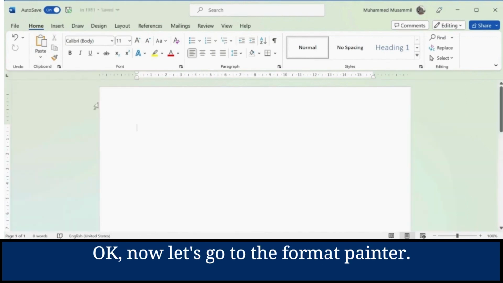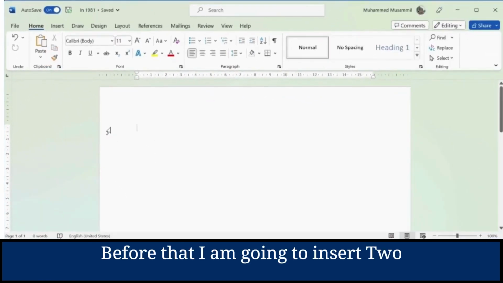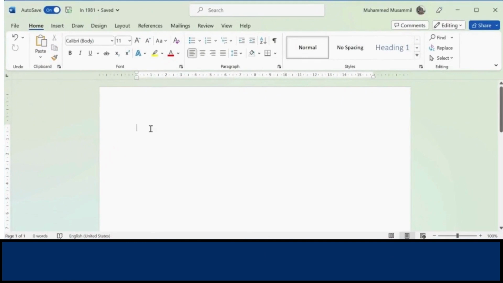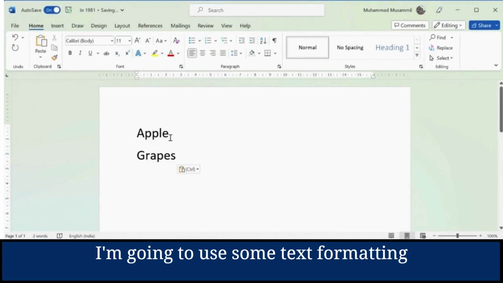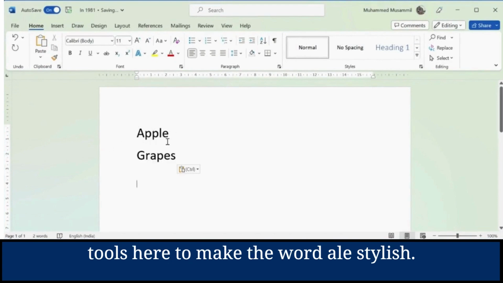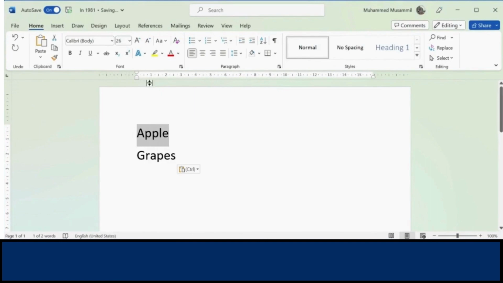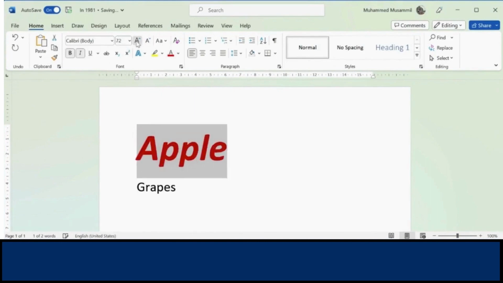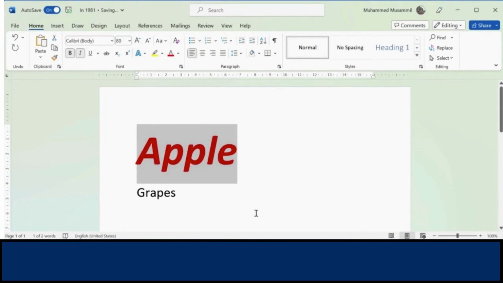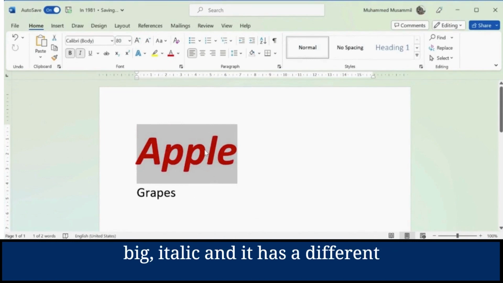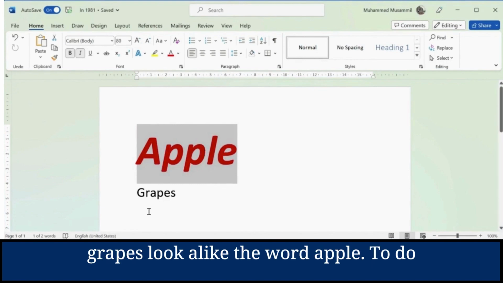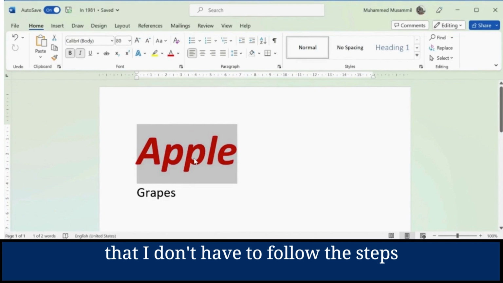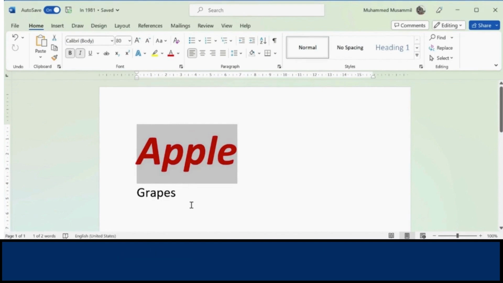Okay, now let's go to the format painter. Before that, I am going to insert two words into the document: apple and grapes. Okay, now I am going to use some text formatting tools here to make the word apple stylish. Now look at the word apple. It's bold, big, italic, and it has a different color. Now I want to make the word grapes look alike the word apple. To do that, I don't have to follow the steps which I have done with the word apple. That is for what the format painter is here.